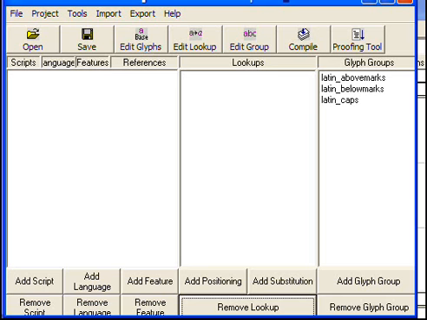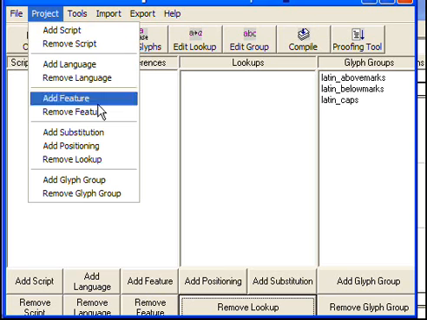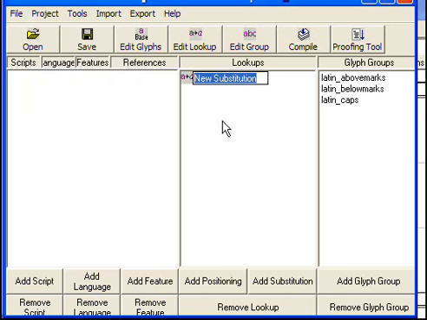We'll begin by creating a simple substitution lookup for Latin. Under the project menu, select Add Substitution Lookup or click on the Add Substitution button. We'll create one for the dotless I. Type the name of the new substitution lookup. We can use the feature tag in the name.